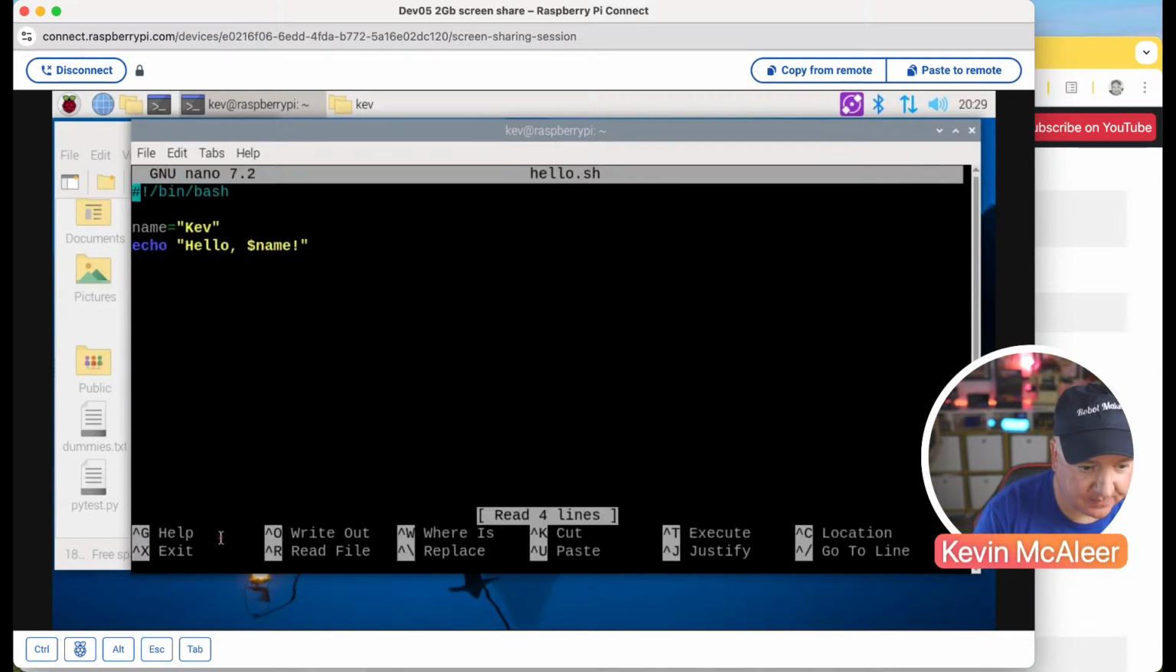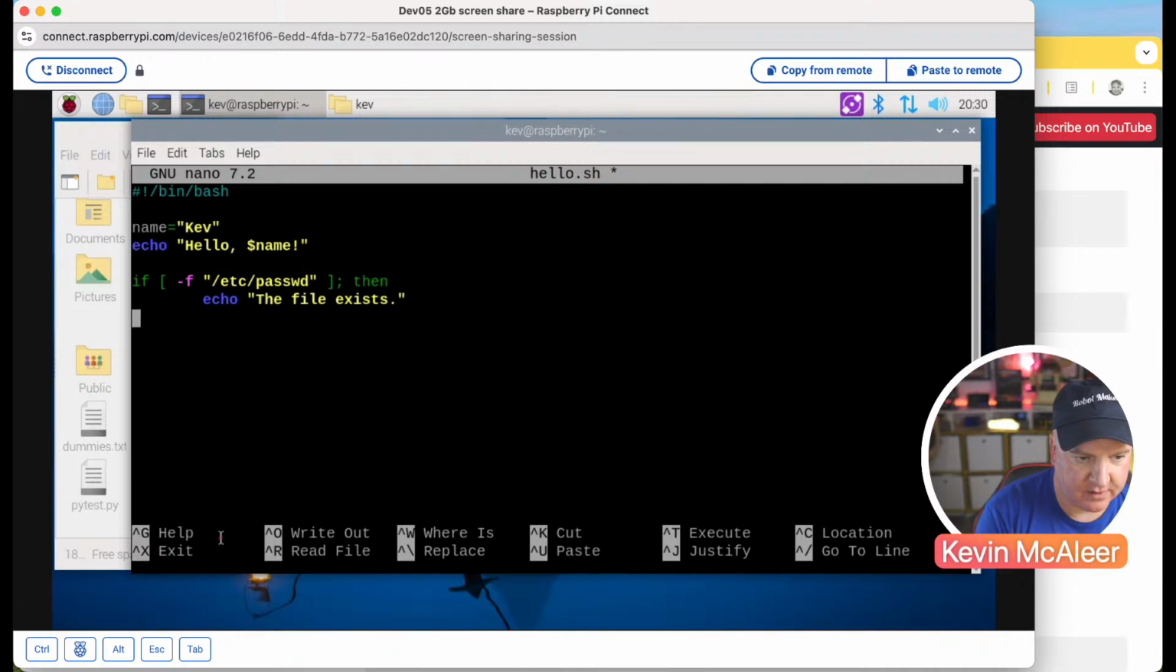We can do things like have an if statement. So if we say if, square bracket, space, -f for file, we pass in the file name, so /etc/passwd, which is the name of that password file. And speech marks, space, square brackets, colon. Then we can say, let's just tab that out as well, echo the file exists, like so. Otherwise we can say, so else, and then echo the file does not exist.